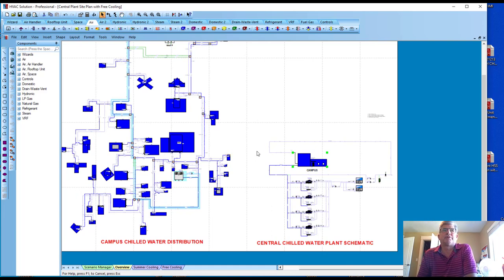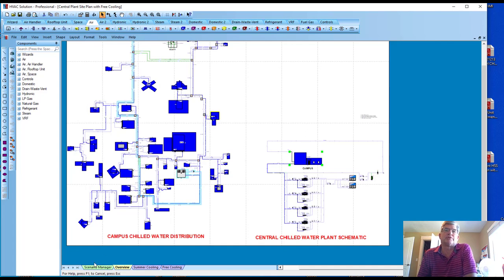Anyway, I hope this has been helpful. You can do this, whether it's a campus or just a bunch of buildings that are close to each other in some complex. And also with the scenario manager down here in the bottom, you'll see I had a summer cooling, a free cooling, and the different scenarios, you can easily turn buildings on and off and see what the effect is on the system, maybe how they operate at different times.